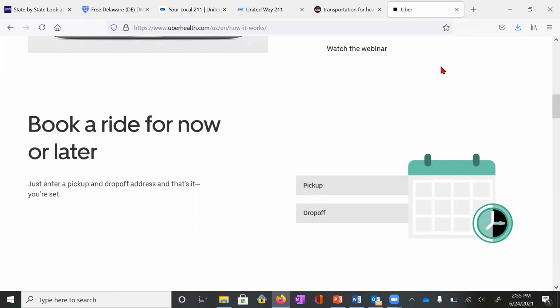So those are our resources. Thank you for listening on transportation barriers, how to address and assess them. And I hope that you can benefit and use these in your future practices.